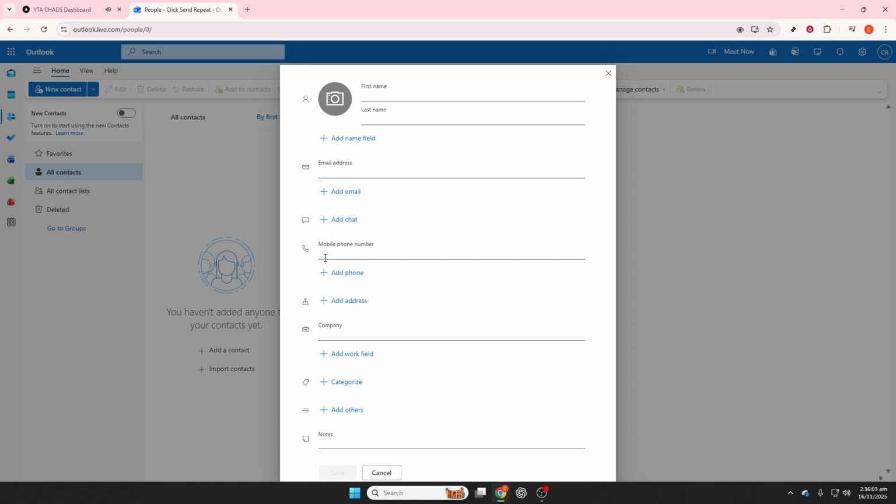You'll notice there are multiple fields such as company, job title, and anything else applicable that can help categorize and organize your contact. Once you've input all the pertinent information, look for the Create button. By clicking it, you finalize the creation of this contact. This action saves your new contact to your Microsoft 365 account.